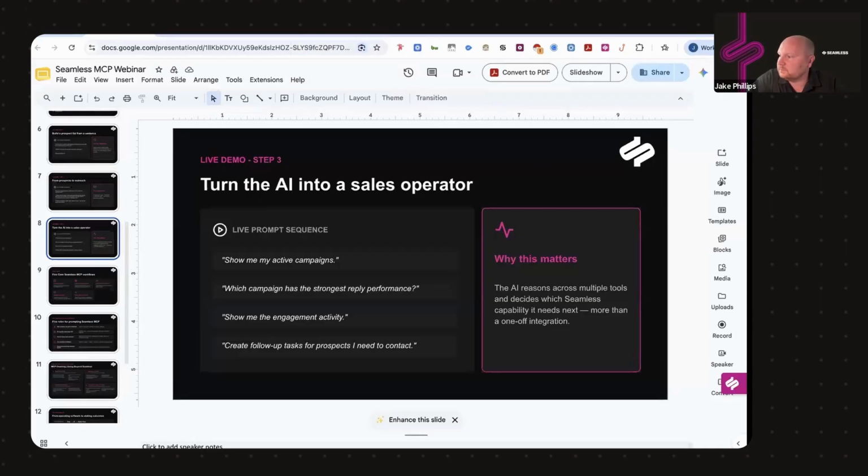Okay, so does the MCP work for the free version of ChatGPT? Yes, it does. That's another thing that's great: you don't have to have a paid version of ChatGPT.